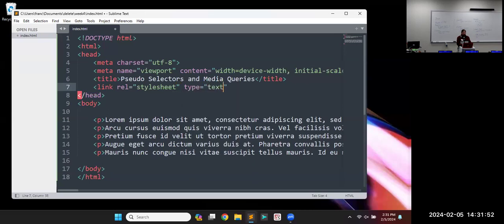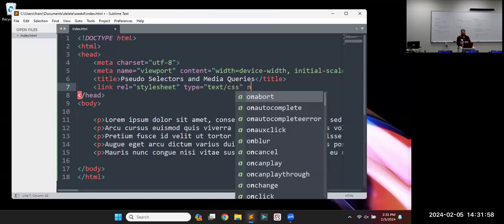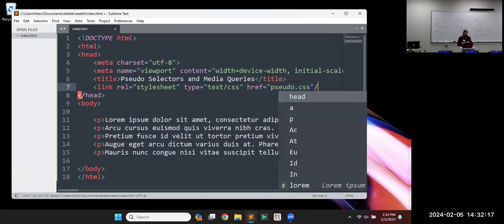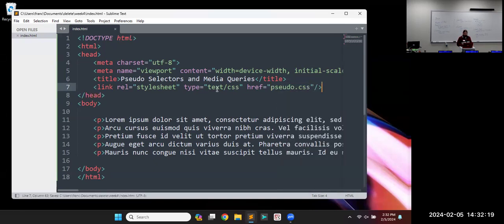MIME type is text, so the raw data is in text form, and it should be putting together CSS rules from that text. And our hyperlink reference to it is pseudo.css. That seems like a good name. So I'm now going to copy it to create that file. Okay. Then the end of that tag.